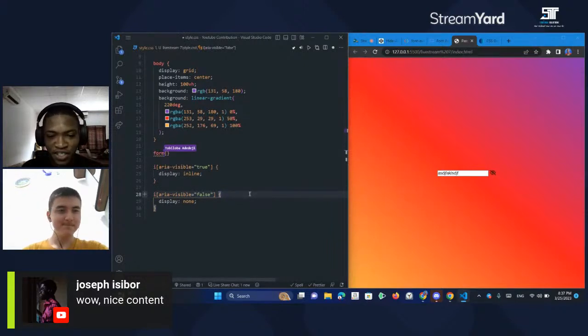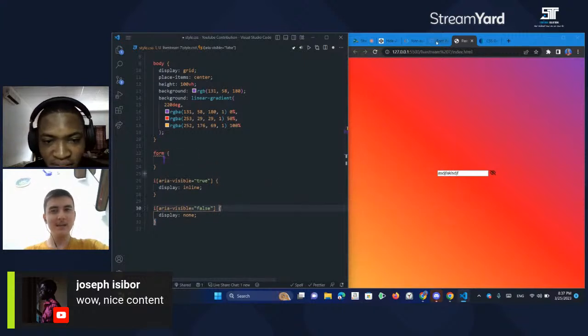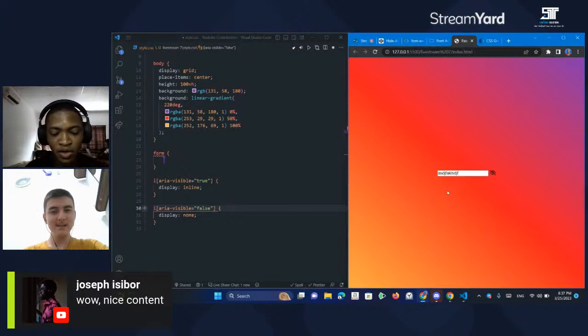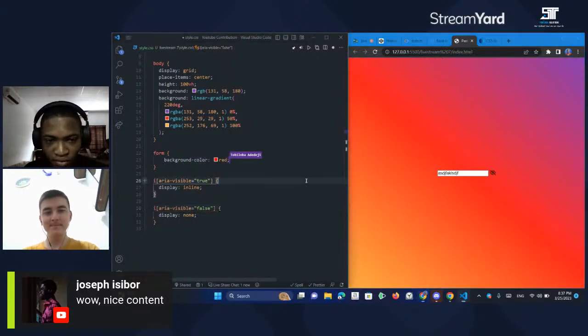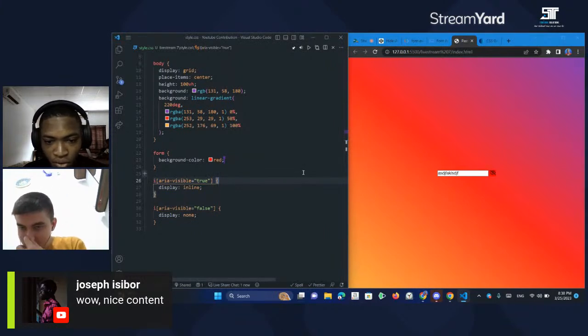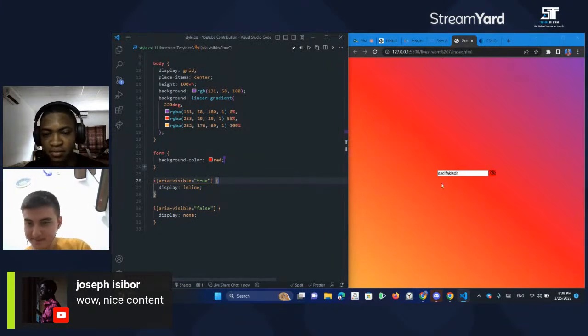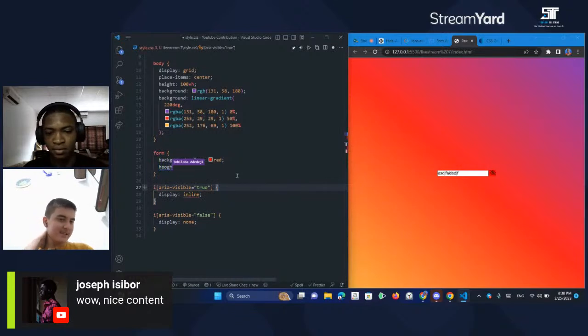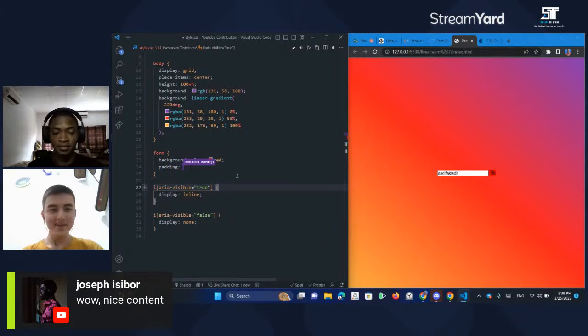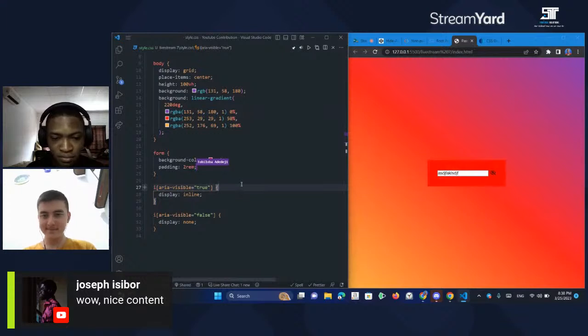So the form, if you look at what we have now, we see that these two guys are together. But let me just give the form a background color so I can track it. I'll give the background color of red. That's what we have. Let's add a padding. Instead of setting a fixed height and width, padding is good. Let me put the padding of 2 rem all around.